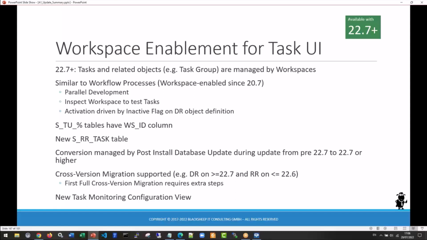We have the workspace ID column in several tables related to task. We have a new RR table, unsurprising. And that's similar to the workflows again. And also in similar fashion, the post-install database update, mandatory to run, of course, after every update, once per environment, manages the whole conversion/migration, and also supports the cross-version migration.